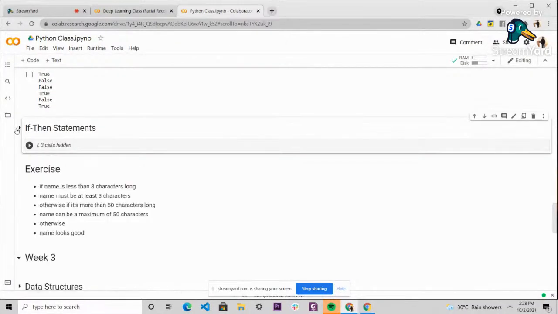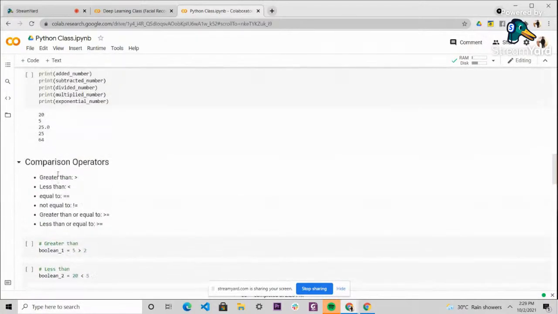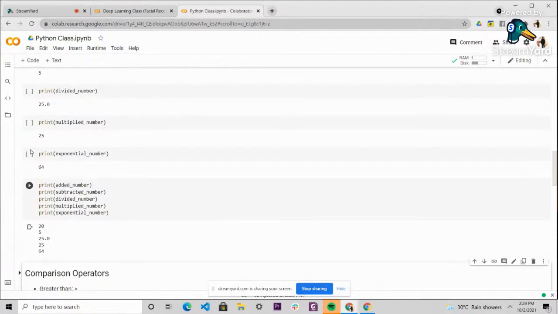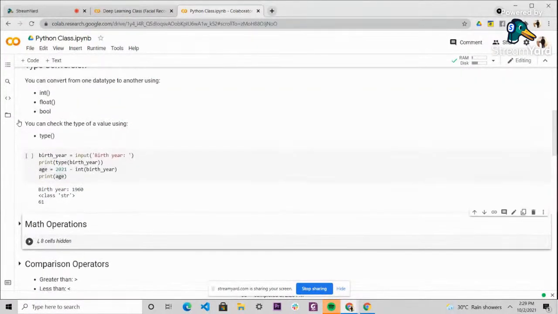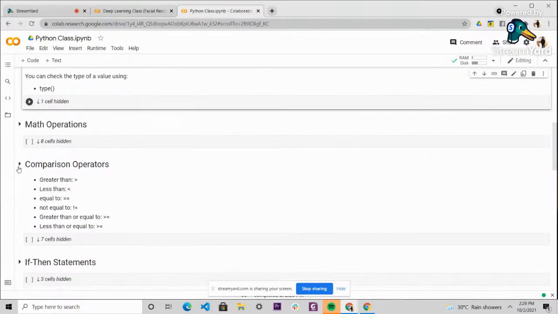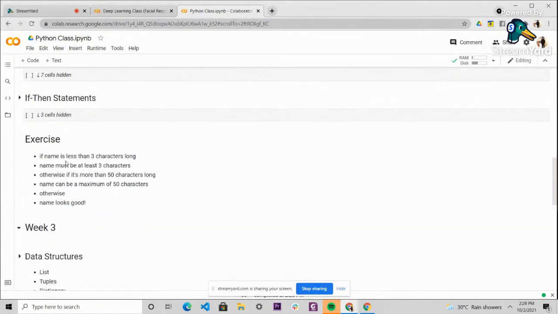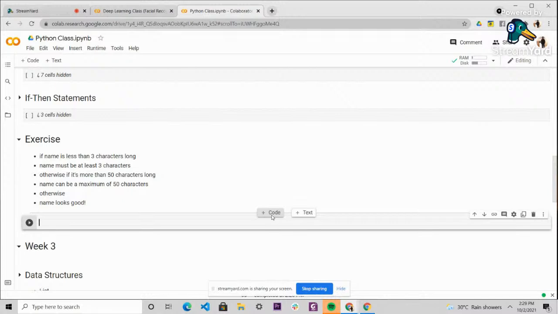And then we talked about doing your assignments or doing the exercise. Just close this so that it's easy to scroll through. Okay, so if name is less than 3 characters long, so you're supposed to take in the name of the user, right? So I'll just quickly walk through this. Let's code it out. Name takes in an input statement. Say, what is your name, right? So it takes that in.